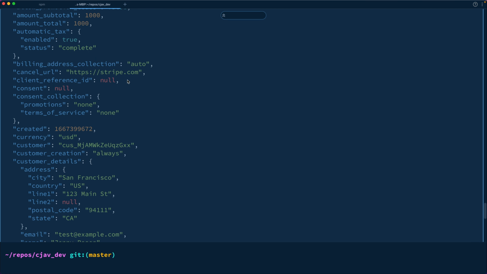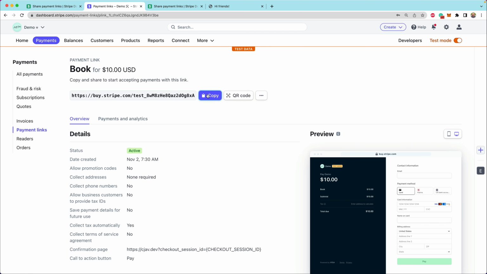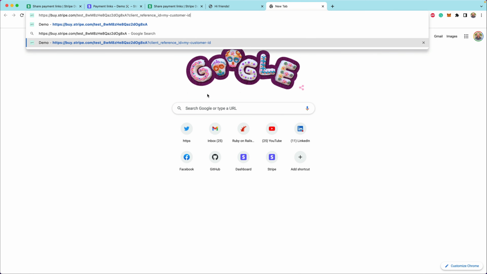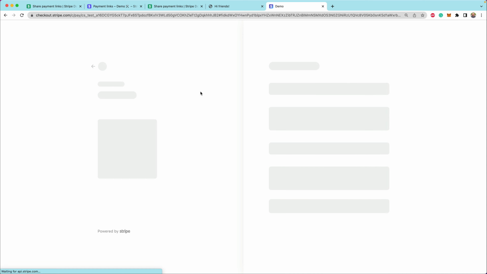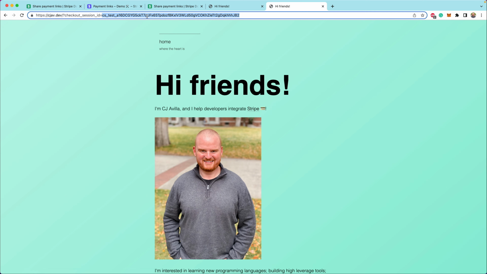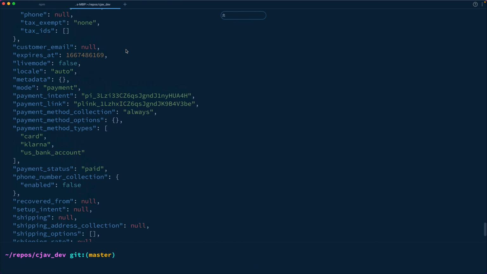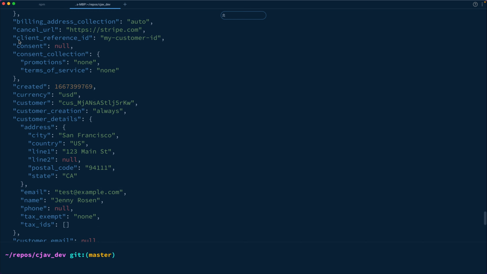So we could combine those two concepts, right? So let's grab our payment link. We're going to copy it and say that our client reference ID is my customer ID. And now when we go through the checkout flow, we're redirected back to our new page. We can grab that checkout session ID and we can say Stripe checkout sessions retrieve, paste in our checkout session ID. And now we should see our client reference ID is set to my customer ID.